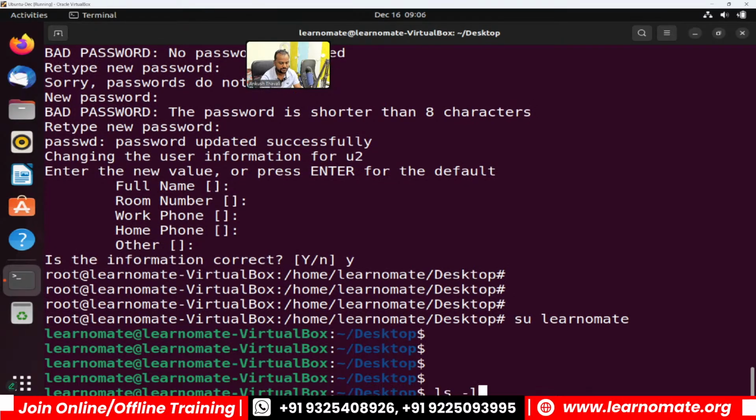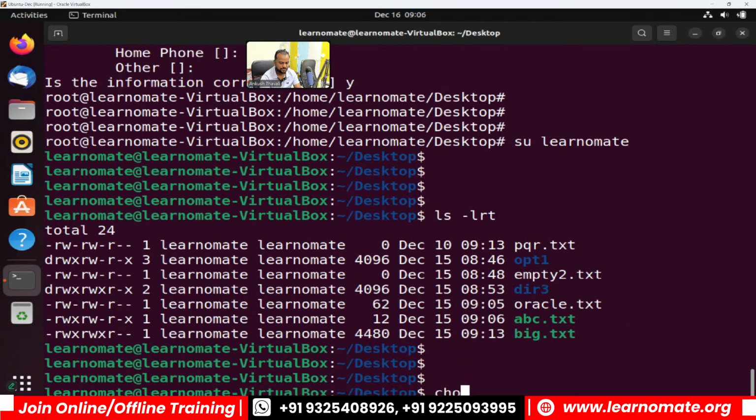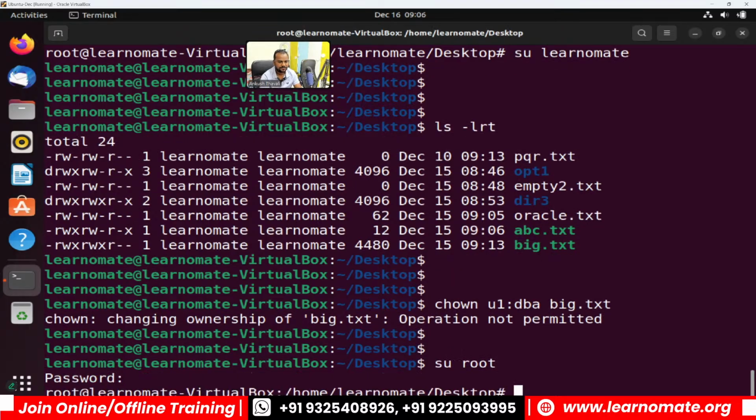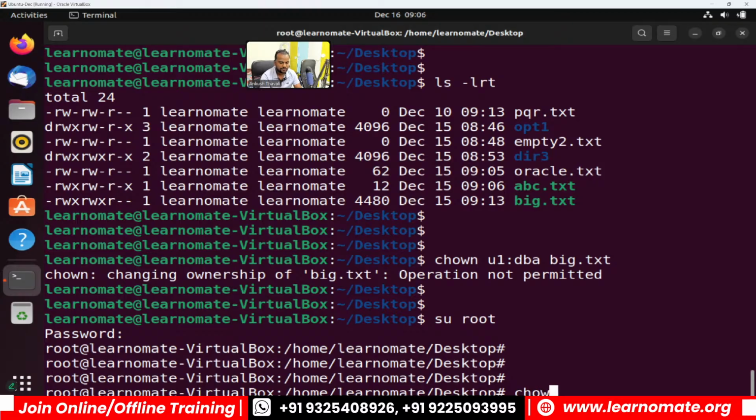Okay, now let's do one thing. Same command. chown is the command to change the owner. Who is the new owner? Let's say I want to give the ownership to the u1 user. Who is the group? DBA. For which file? big.txt. When I'm running this command, I'm getting an error message that you cannot change the ownership. Ownership cannot be changed by the owner also. We need to log in with which user? Root user.